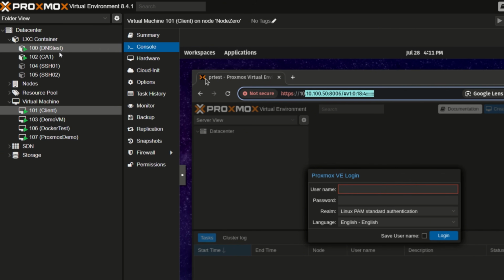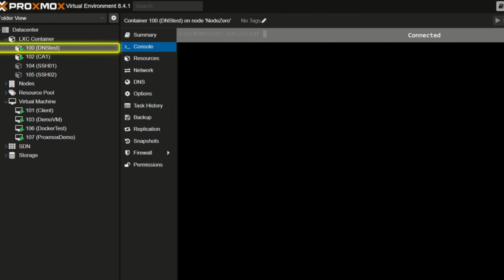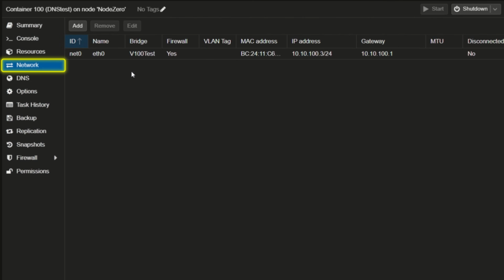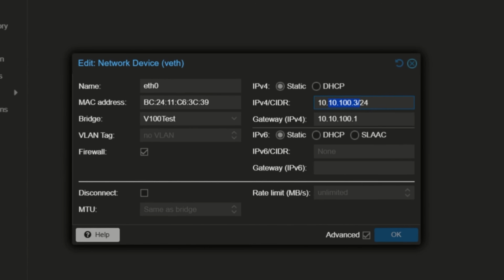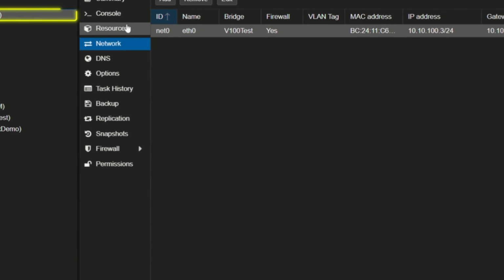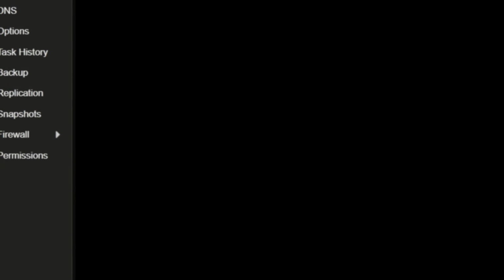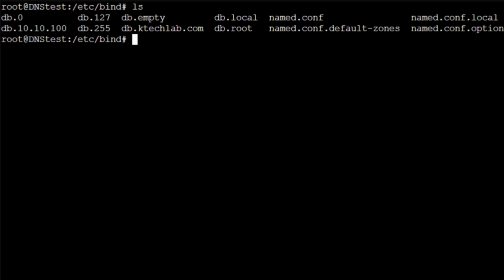So if we go back up here, DNS server here, we can see that that is our DNS. If we go to network, we can see that that is our IP address for our DNS server, 100.3. So now we want to go to our DNS server. We'll go to console. And then we want to do ls here.